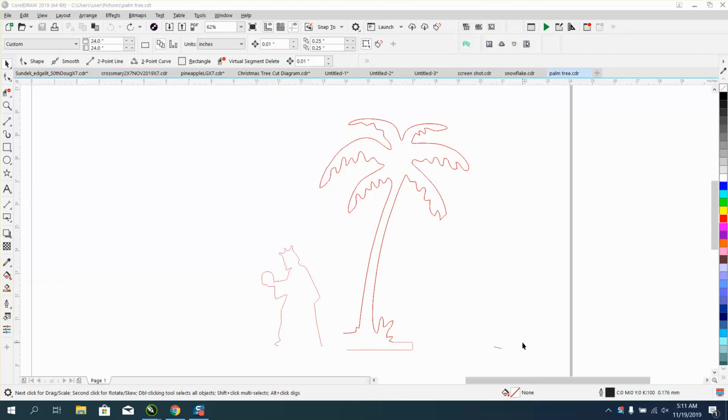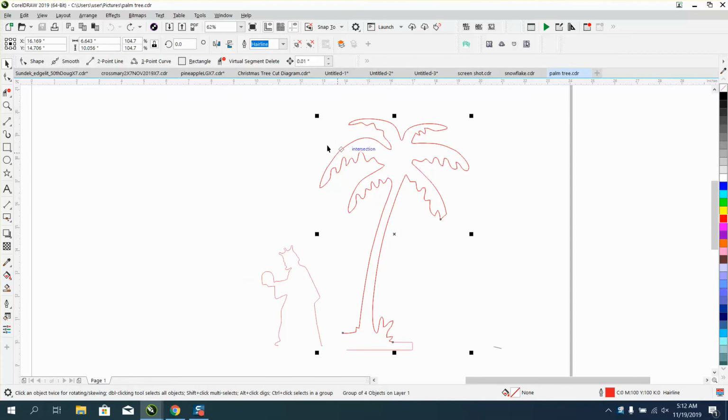Hi, it's me again with CorelDRAW Tips and Tricks, and somebody sent me this file. I asked them to send it. They asked for help, and they stated that this palm tree just keeps cutting over and over and over. Well, there's a group of four objects.